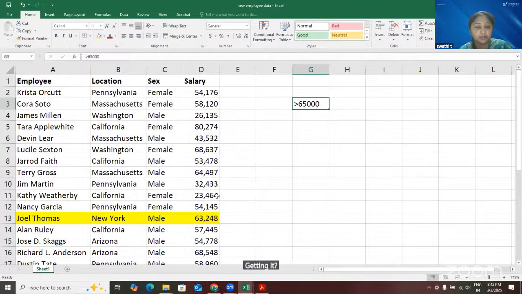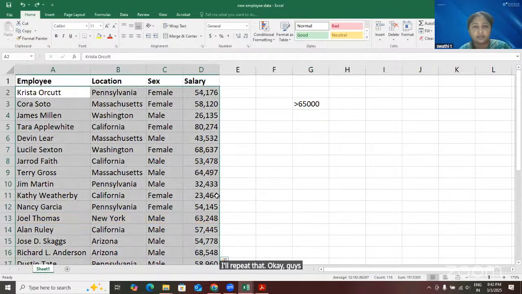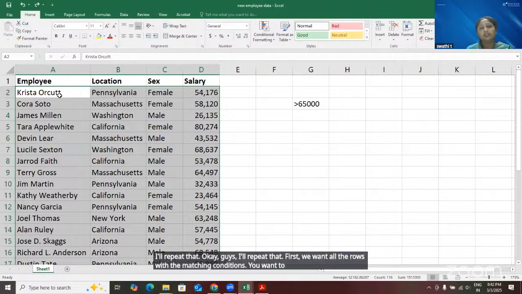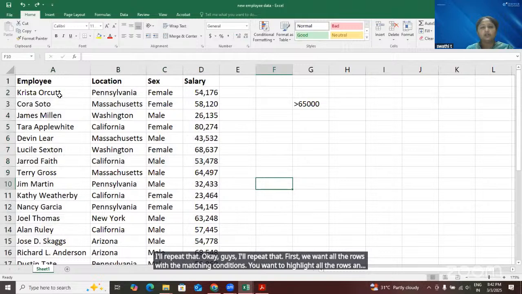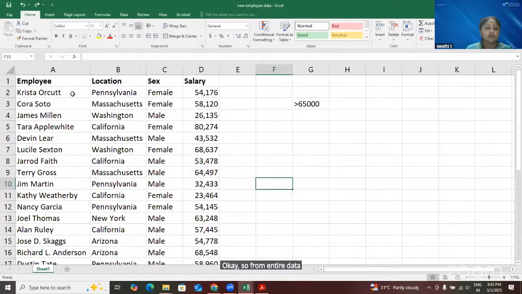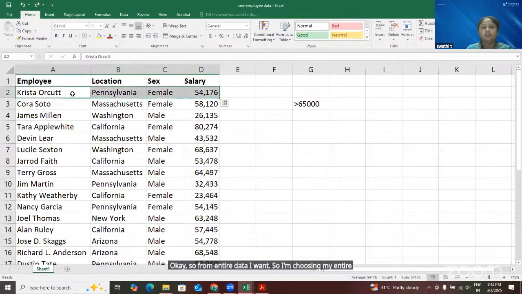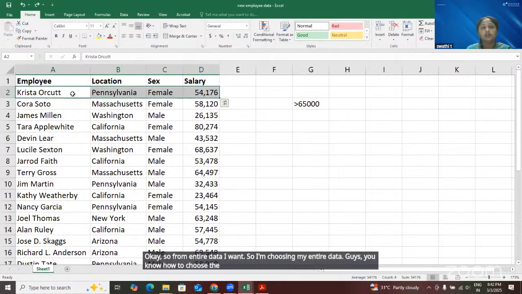Okay, guys, I'll repeat that. First, we want all the rows with the matching conditions. You want to highlight all the rows instead of selecting only a particular cell from one specific column. So from my entire data, I'm choosing my entire data. Guys, you know how to choose the data, the rows and columns?